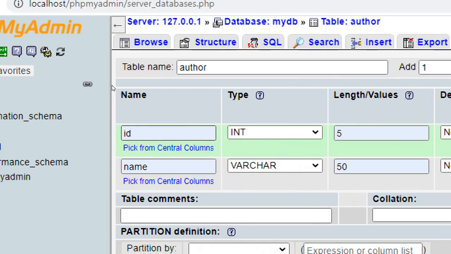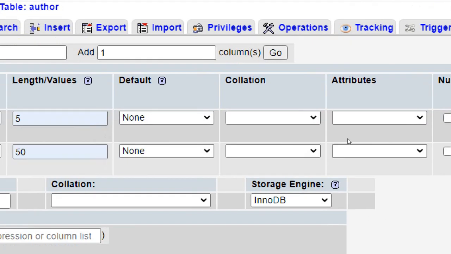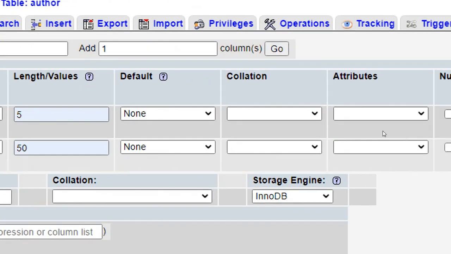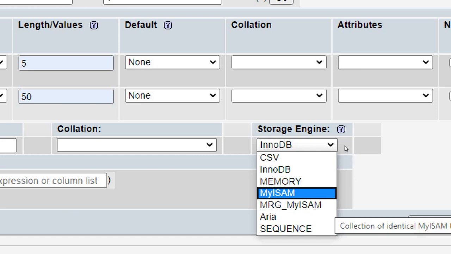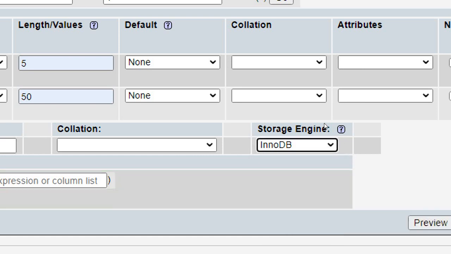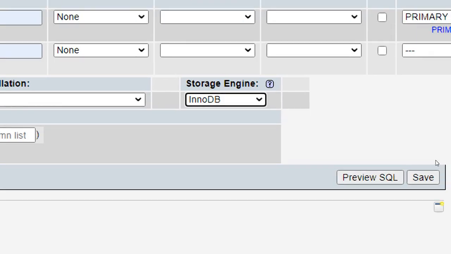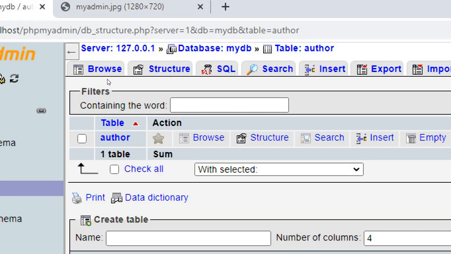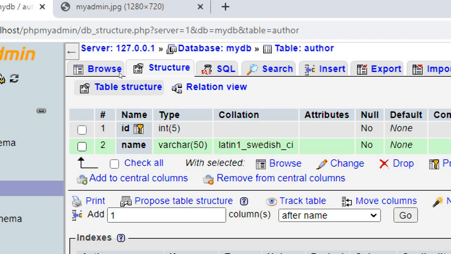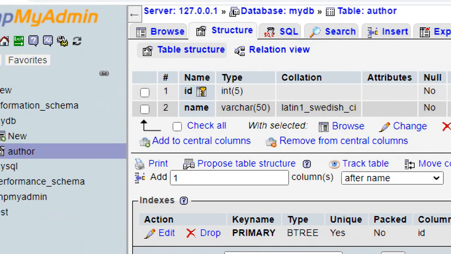So here the ID has a primary key, and the most important part here is the storage engine. The storage engine must be InnoDB. In some MySQL setups it has MyISAM, but here use InnoDB, which enables the relation view option. So you must click on InnoDB, click on save, and our table is created with ID and name. Here is the primary key.